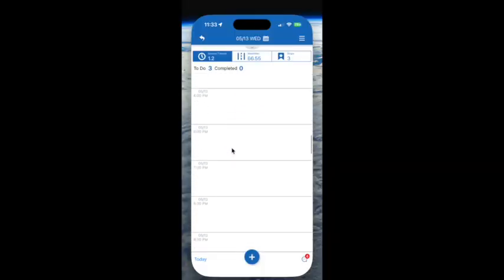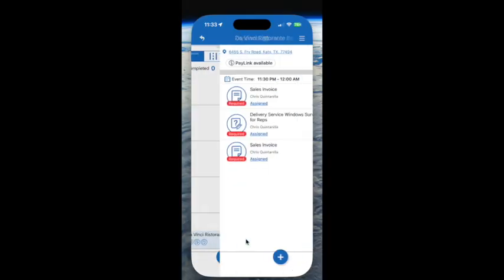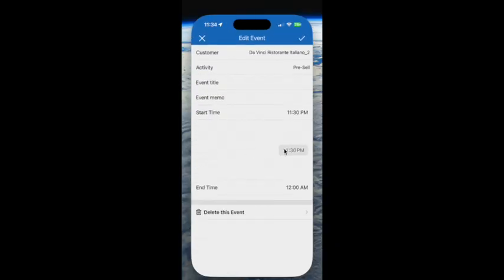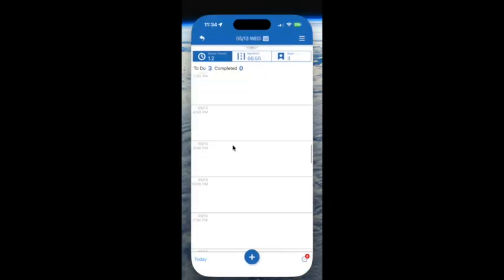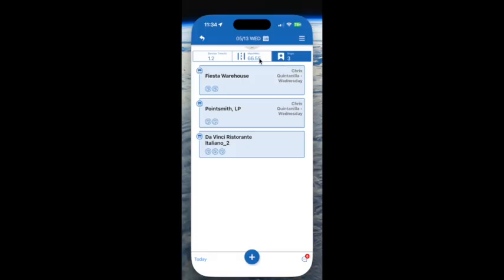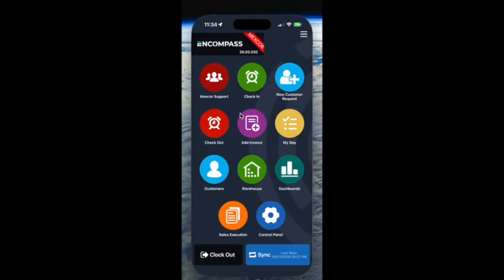I don't know what time of day I put him at, but there he is, 11 p.m. Maybe a little late, but let's go in here, edit event. How about we just see him at 11:30 a.m.? How's that? A lot better. Okay. So now I go back here, Da Vinci restaurant. It should show up at, yep, there you go, 11:30 a.m. So anyway, this is kind of my day.